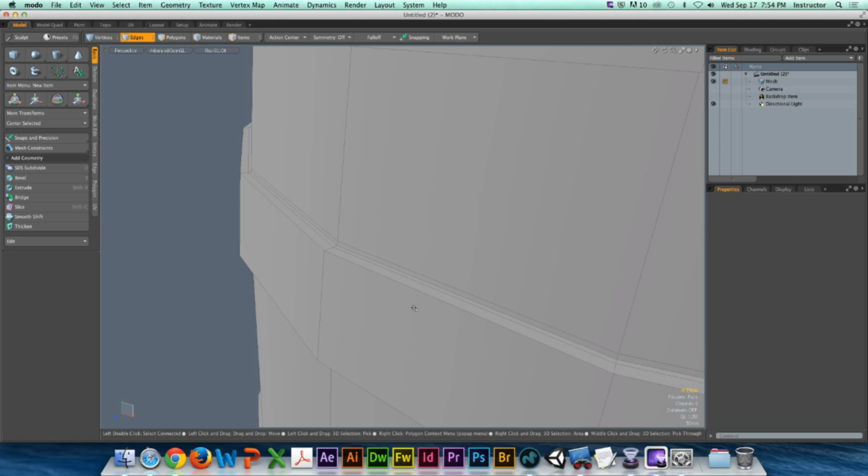Okay. How do we do the edge thing again? Go into edge mode. Double click on that topmost edge. Okay, click on an edge. There we go. Now, fire off bevel. Yep. And then there it is. Good.